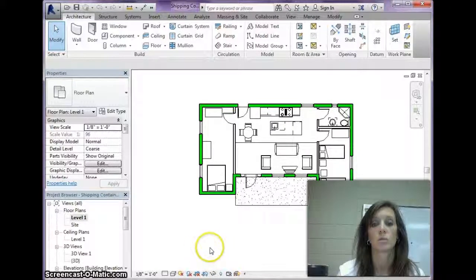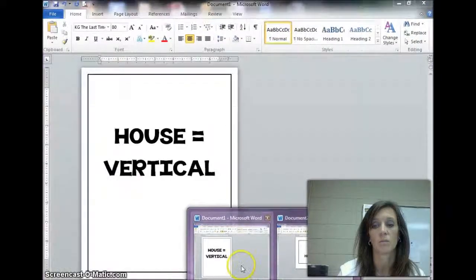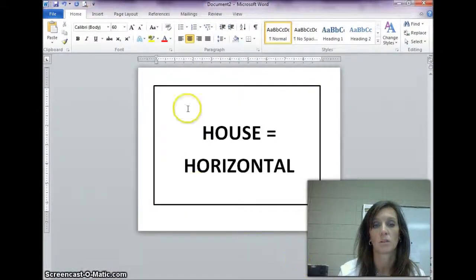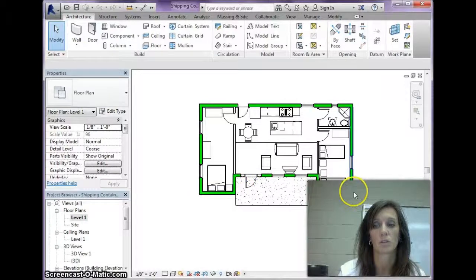All right, before you can start printing your house, you need to look at it and decide if your house lies vertical or if it lies horizontal. So if I look at this house on my screen right now, this is horizontal. It looks like this. It goes the long way across the bottom, shorter on the top. Back to my house, long way across the bottom, shorter on the top.